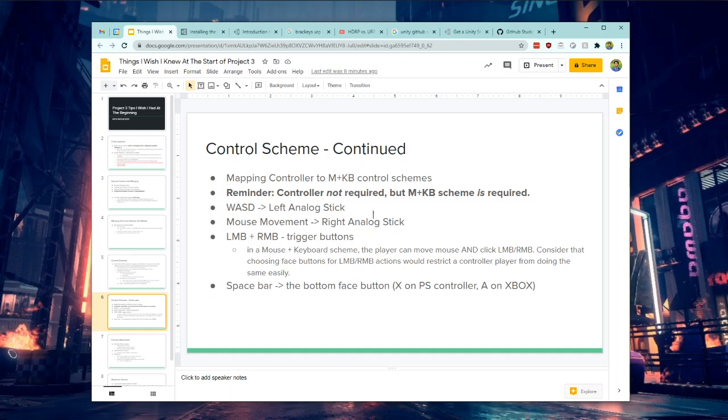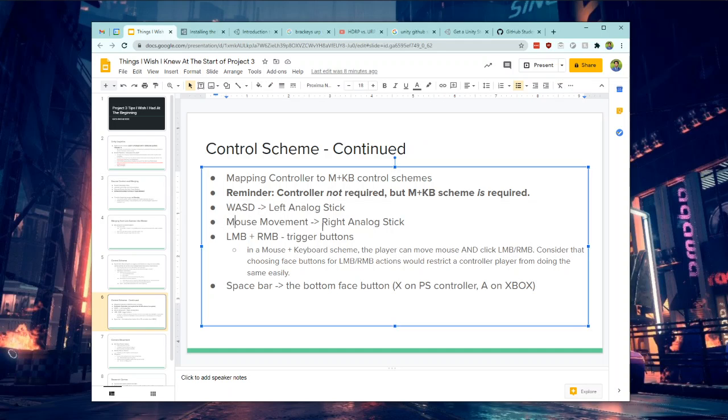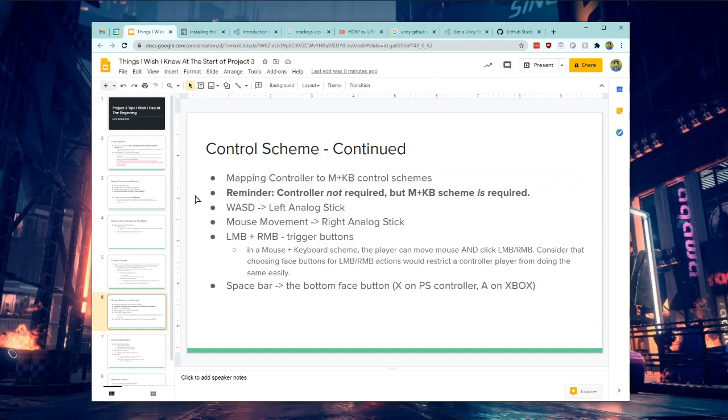This advice is mainly based around my experience with 3D games. So I would recommend moving WASD to the left analog stick, your mouse movement for camera on the right analog stick, and then whatever actions were mapped to your left mouse button and right mouse button, I would recommend moving those to some of the trigger buttons on the controller.